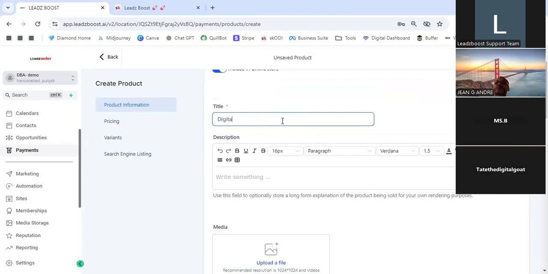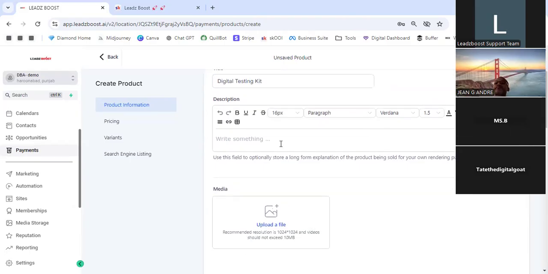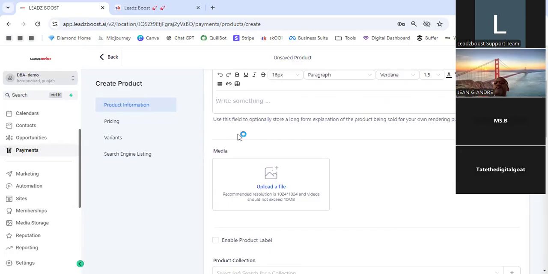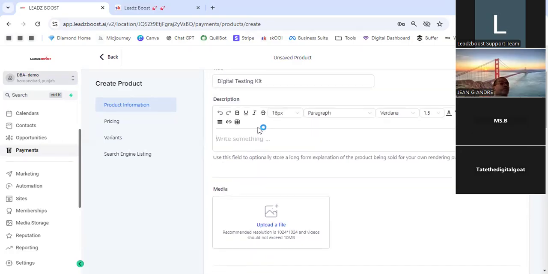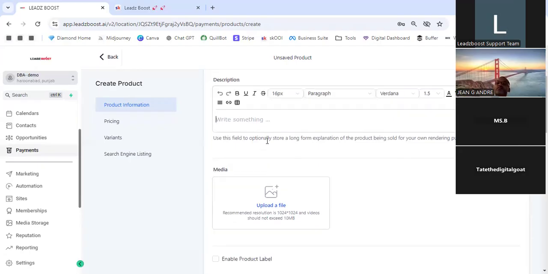We're going to say digital testing kit. That sounds like a real product a little bit, right? So here's where you will put your description. You can't put the DBA photo that they have here. You would put the words here, and if you need help with your product descriptions, you can use ChatGPT. They can help you with that.